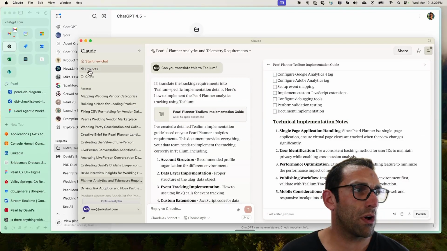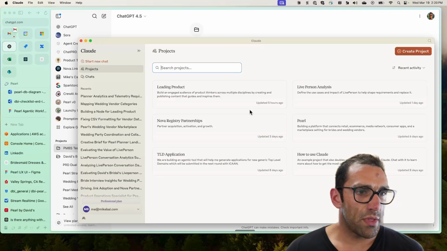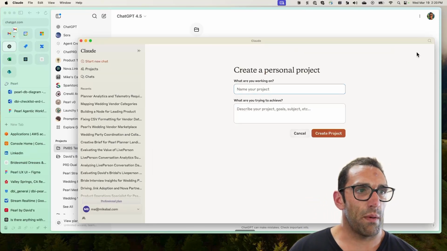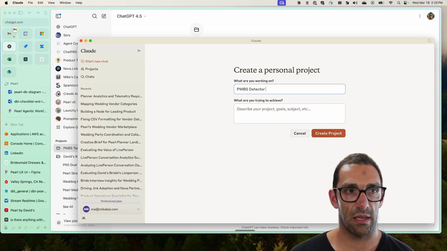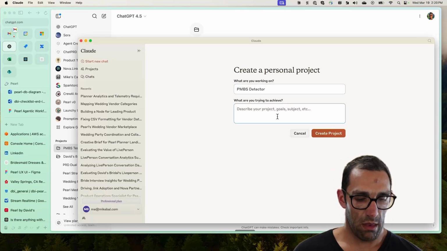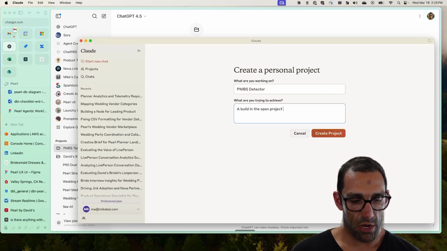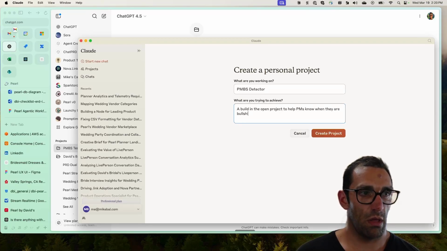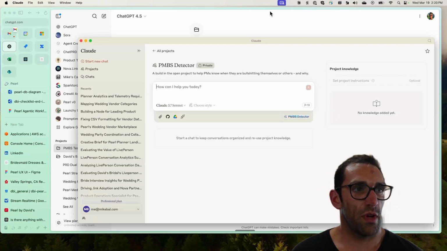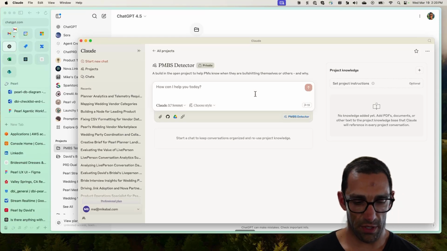So if I go into Claude projects, I don't think I set one up. Okay, so let's set one up. We will call it PMBS Detector. I think I like detector better than tester. Building the open project when they are bullshitting themselves or others and why. So let's create this.